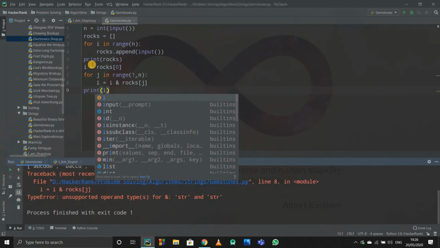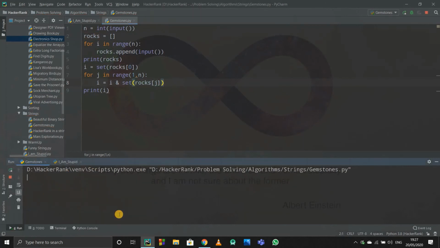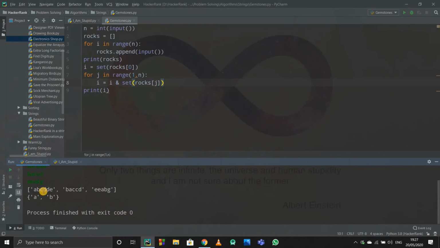See, I forgot one thing. It will be a set, right? Because I'm using set theory, elements should not get repeated. That's why I'll convert them into a set now. And again, this will be a set of rocks. Okay. See, A and B are gemstones, so I just got the output.